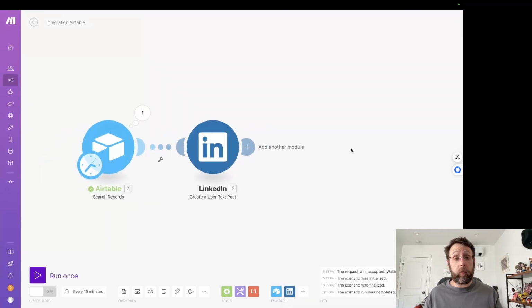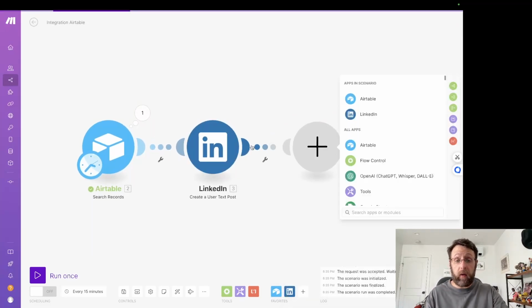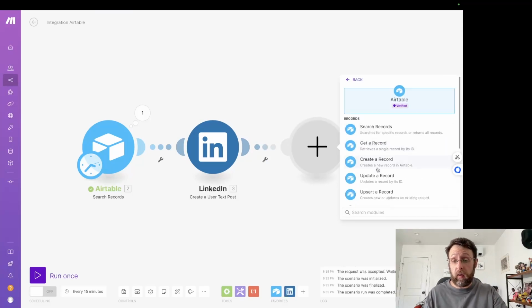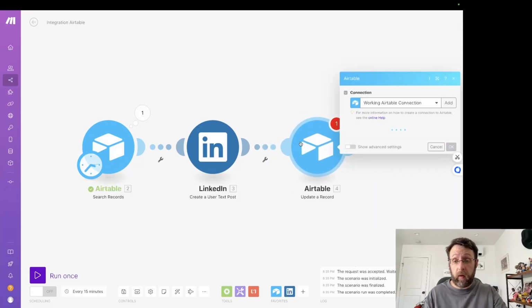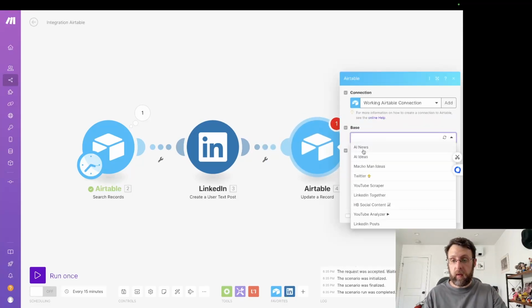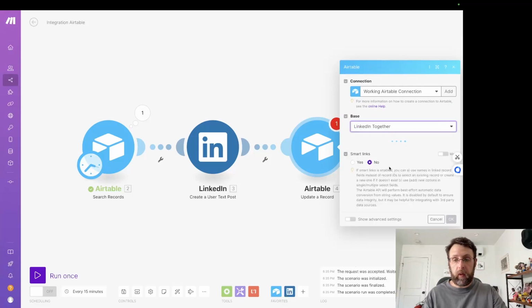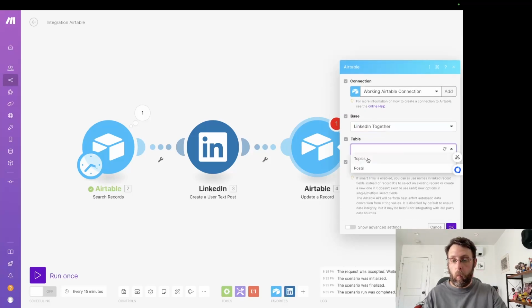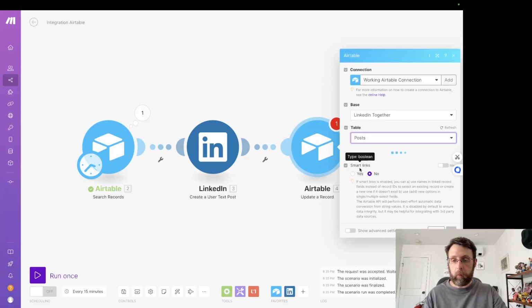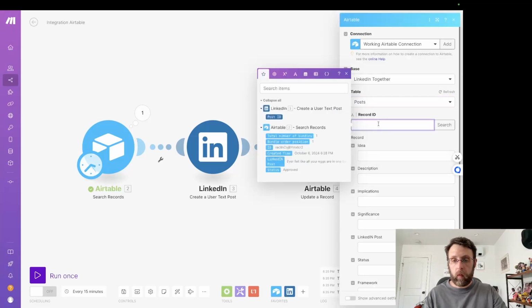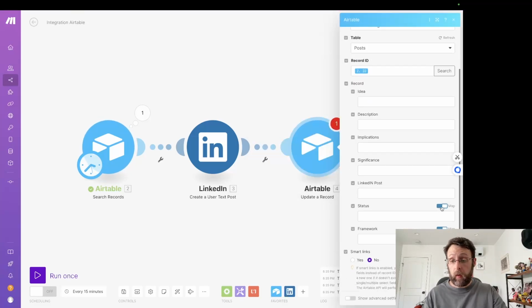Now, basically, whenever we run this, it's going to take the post from Airtable and post that to LinkedIn. And the last thing we want to do is come into Airtable and make sure we update a record by grabbing our LinkedIn Together base, going to our topics posts, grabbing the record ID from this Airtable here. And the only thing we need to do here is change our status to posted, right?